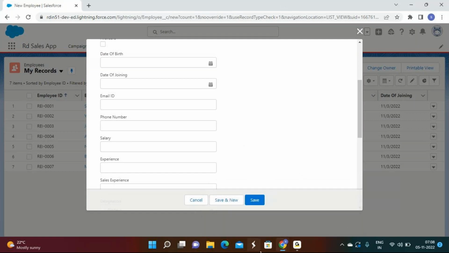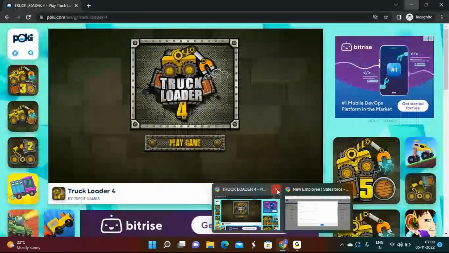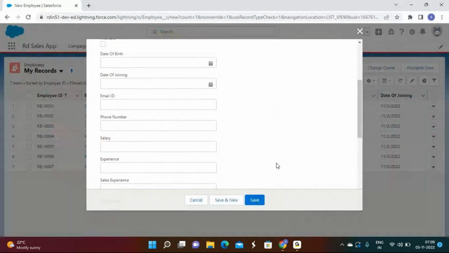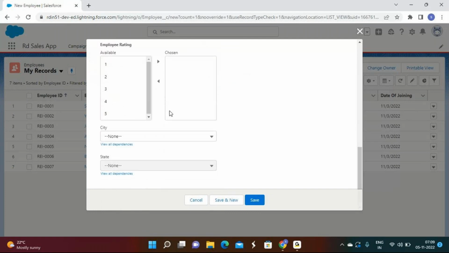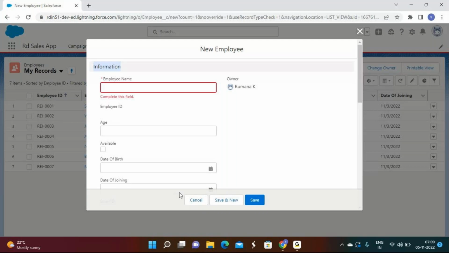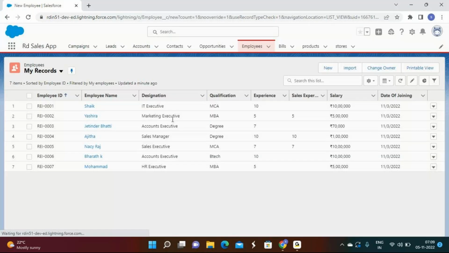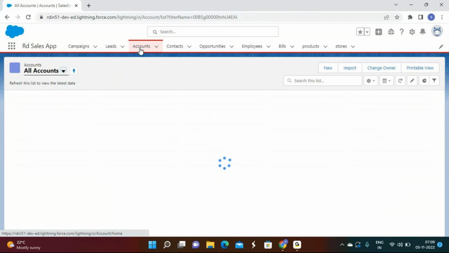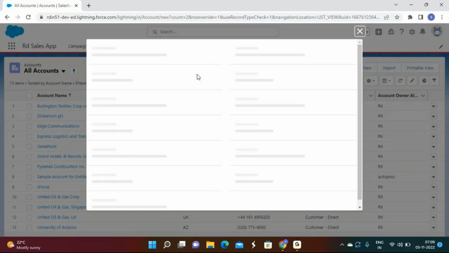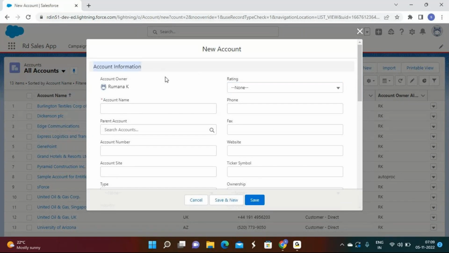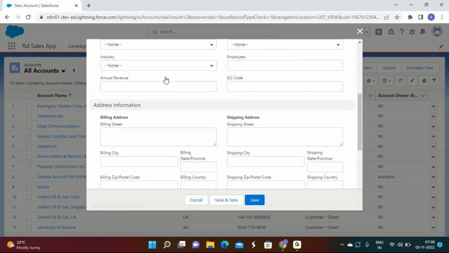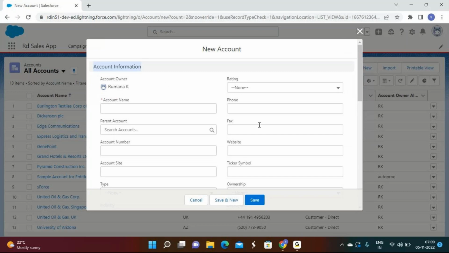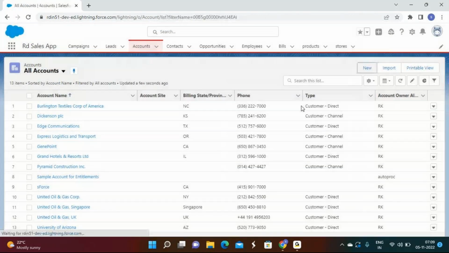the combination of sections and fields. The combination of sections and fields is nothing but a page layout. We see here fields, section, and then fields. So when we try to create a record, we have a section and then fields on the left side, right side, and then section, fields. So a page layout is nothing but the combination of sections and fields.